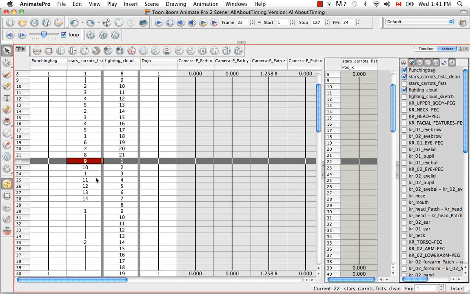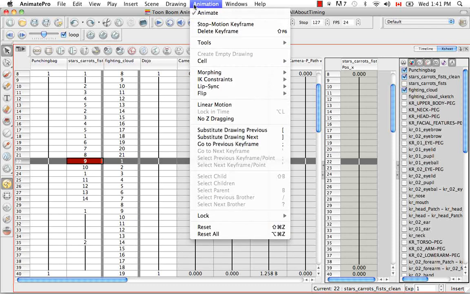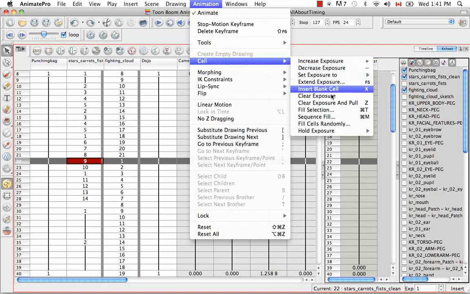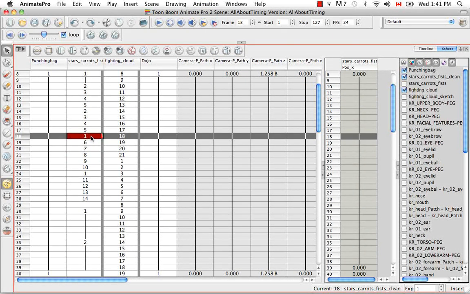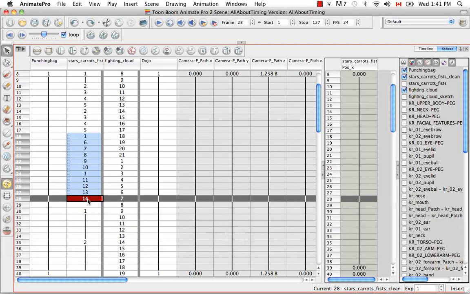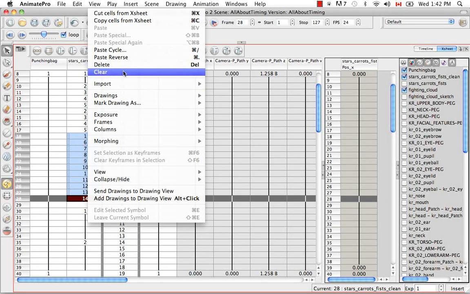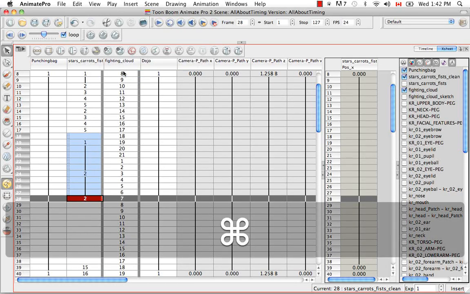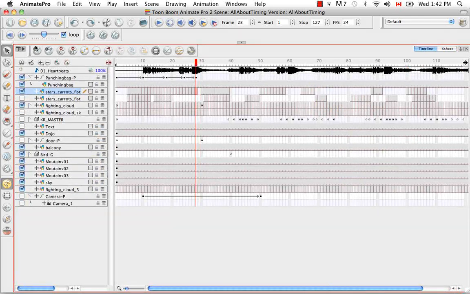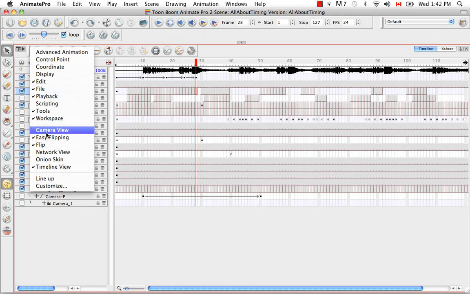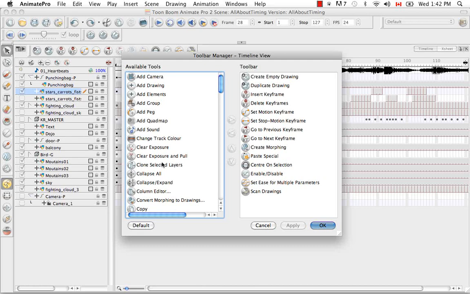So to entirely clear the exposure from a drawing, you'd have to go to the top menu and select Animation, Cell, Clear Exposure. You can also do that for an entire frame range. So you could shift click to select your range and then right click and select Clear. There's also a button that exists in the timeline view if you right-click on the Timeline View toolbar and select Customize. It's the clear exposure button, so it does the same thing.